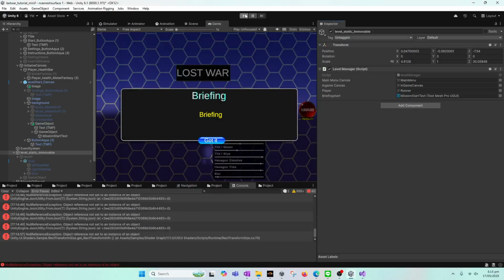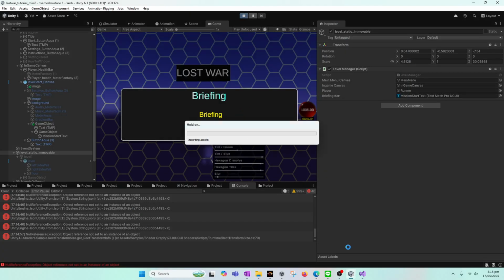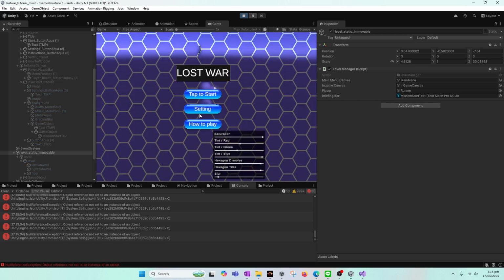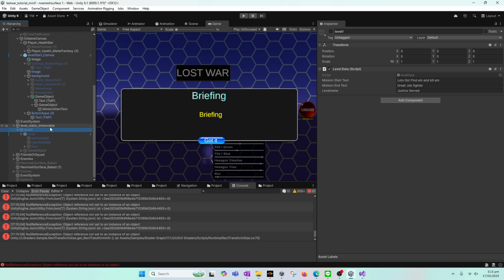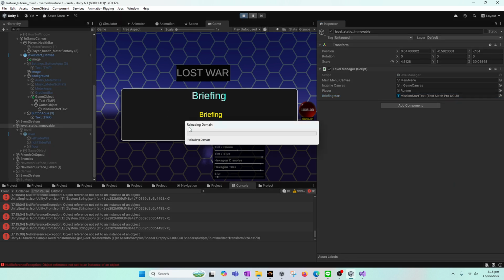Alright, so when we checked how it will be, we found out that the text was showing up here. Again, one thing that we missed was that in the level class here, level static immovable, we needed to pass the reference of this mission start text, or simply drag and drop to here, and then when we press play, we will be able to see the changes in real time.